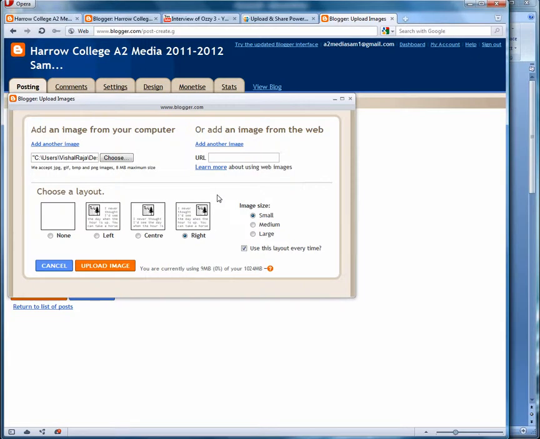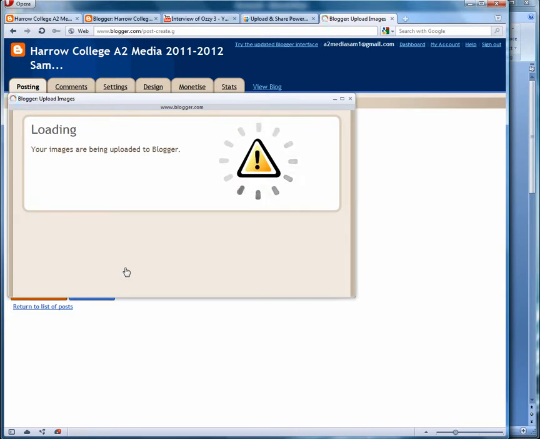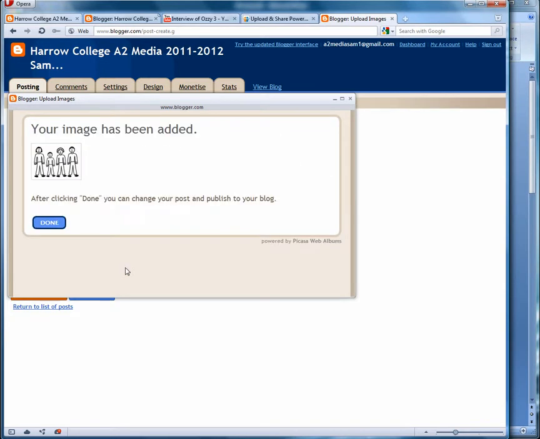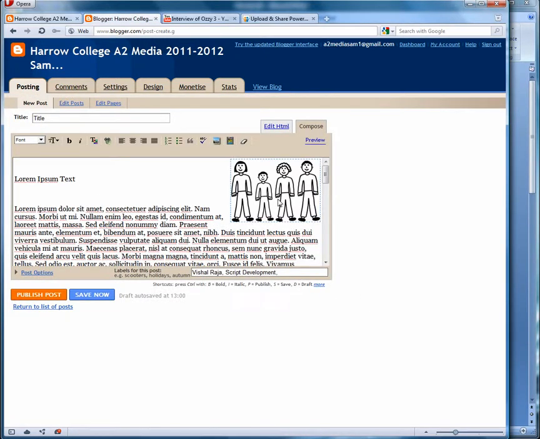Once you have done that, you can decide on the layout of the image, identify whether you would like it on the left, center, or right of your post, and identify the size. Once you have done that, you can click Upload Image. You will get a confirmation telling you that your image has been added, and then click Done, and you can see it within your post. And you can configure that further freehand.